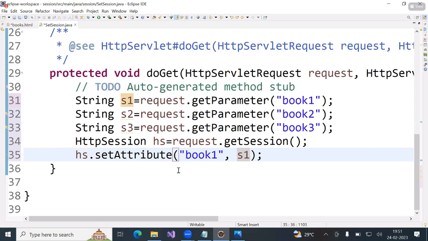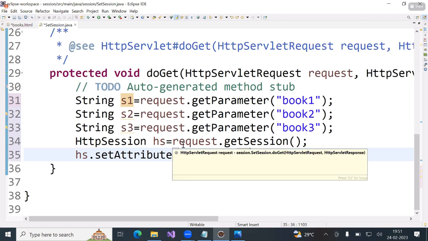But actually which type does it take? Object type. But S1 which type? String type. But how is it valid? String itself is an object, that's the reason it is valid. What is that? Upcasting. String is a subclass, Employee is a subclass, Object is a superclass. Upcasting. Suppose Object is there. Can I pass the Employee class? Employee extends Object. Any class we can pass. Upcasting concept this is.